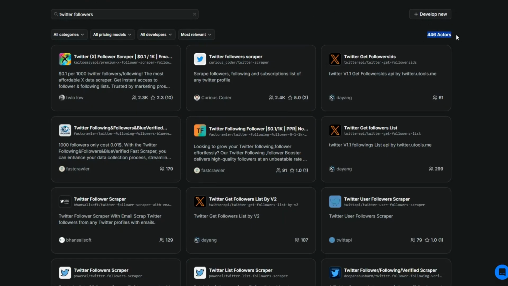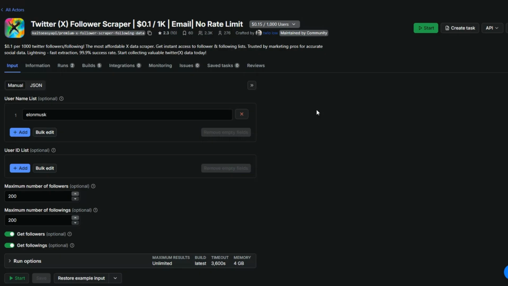Here you can see we have over 400 tools that we can use to scrape followers from Twitter. Here, I'm going to use this tool to scrape the followers from Twitter. So I'll open this tool on a new tab right here. And this is the tool that we're going to use to scrape followers from Twitter.